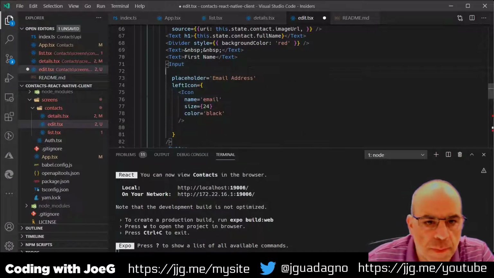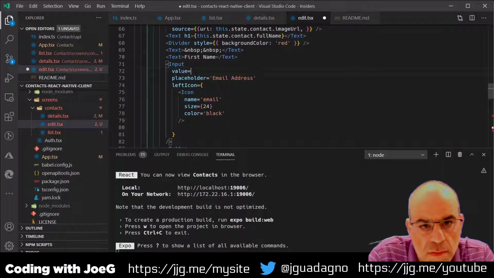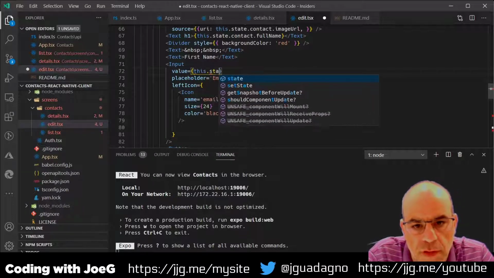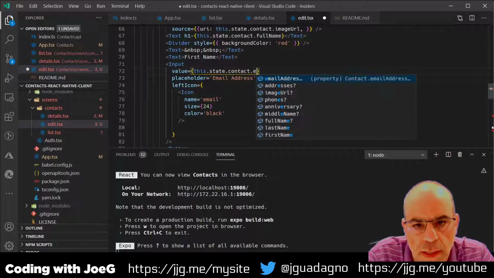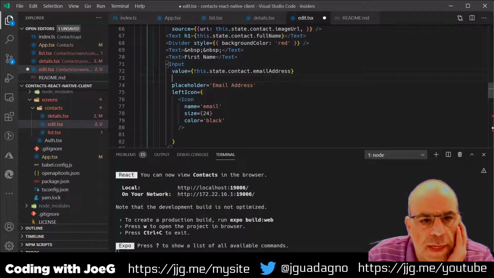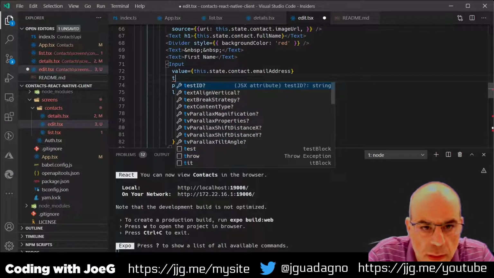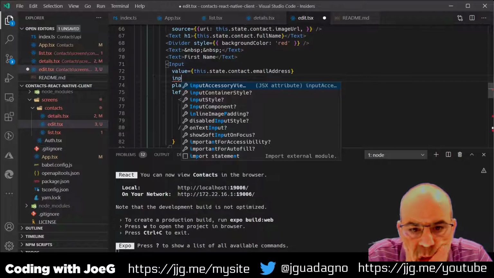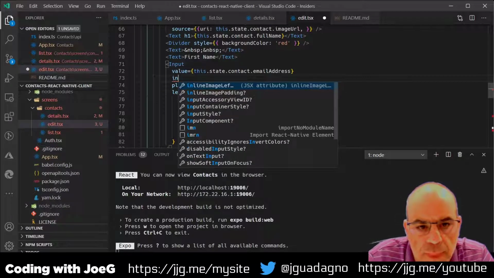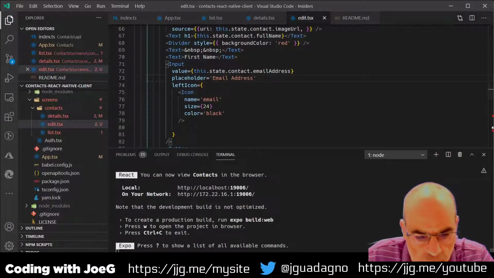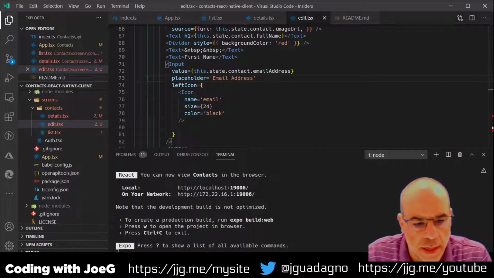I'm going to go with value. Value equals this dot state dot contact dot email address. I wonder if there was a type too, because I did see something like the input type. Maybe we can set it to an email address for validation, but let's get this one working, and then we can go check the save and kind of tweak it from there.